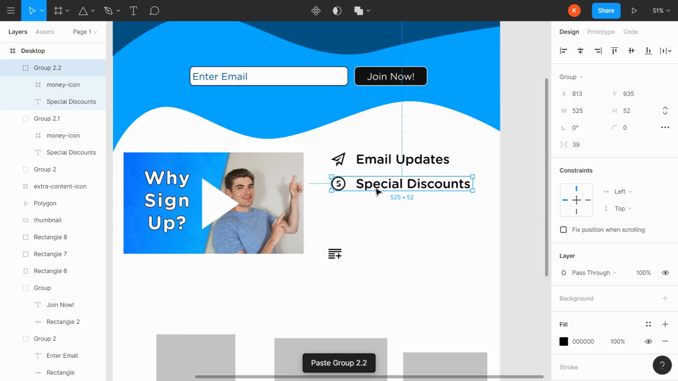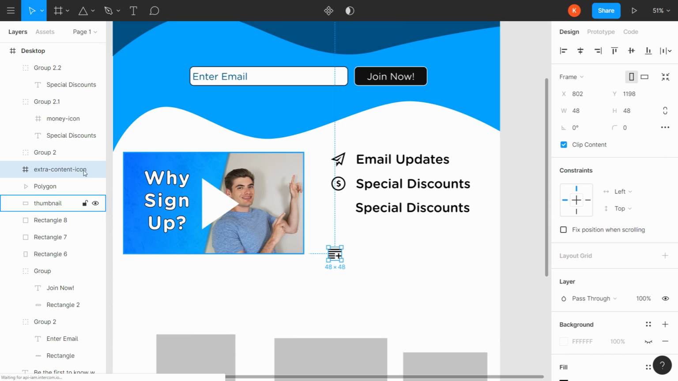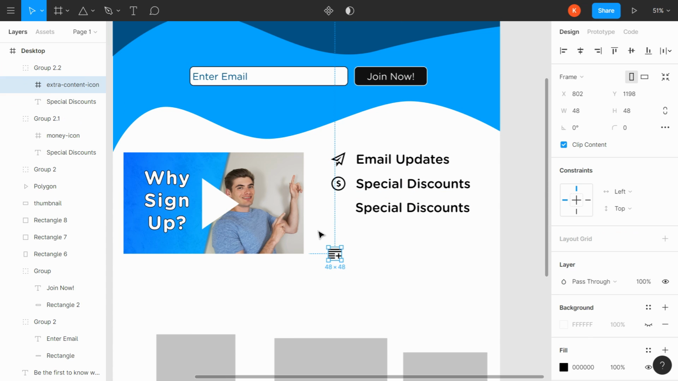And we can do this one more time. So let's copy this. Drag it down just like this, and we can delete the money icon because we no longer need that, and we can drag in the extra content icon and make sure that it's in the correct spot, just like that.